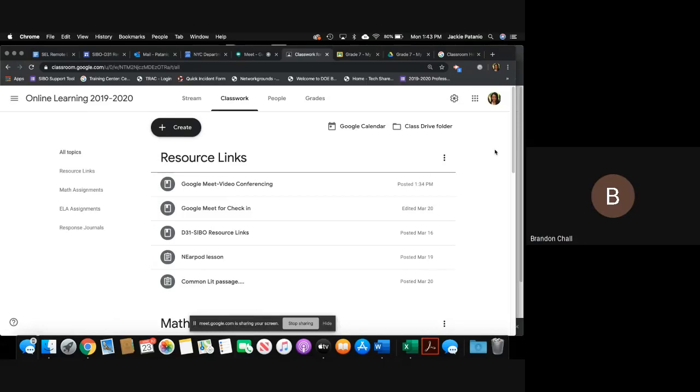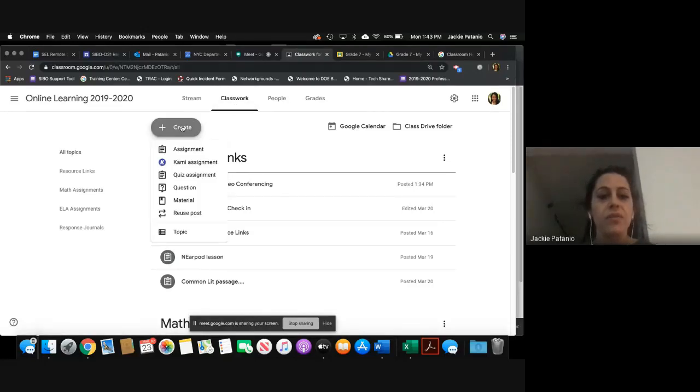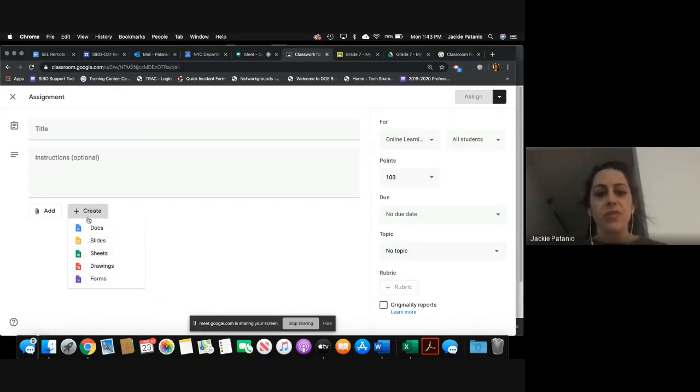She also asked if students can add attachments. So yes, students can. When you're in classwork, students will see this as well. So in assignments, see where it says create. Students can actually create a doc, a slide, a sheet onto an assignment and attach it when they submit it to you.